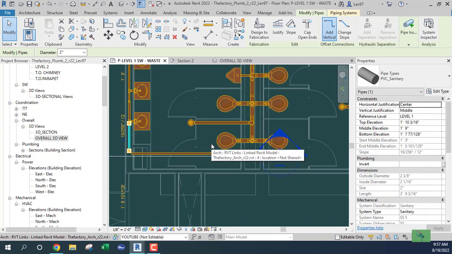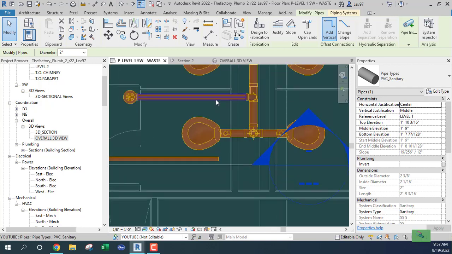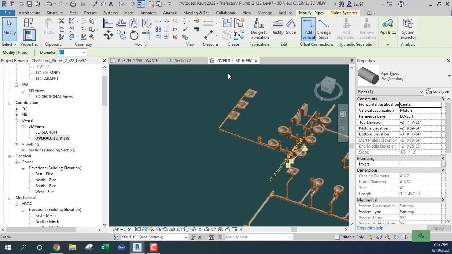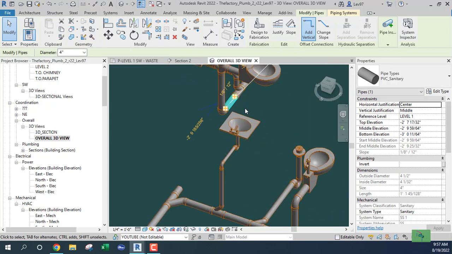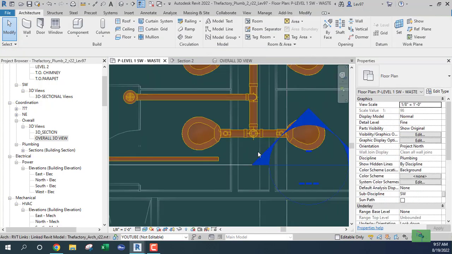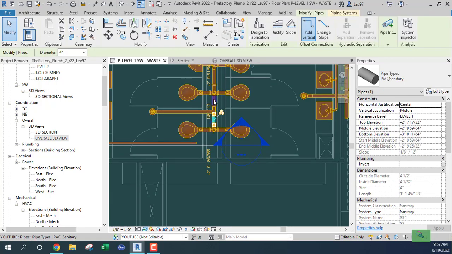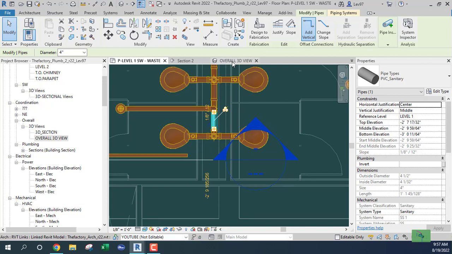I think I'm gonna need to bring out another piece of this pipe. Okay. So I'm gonna go to my overall 3D view, and the reason I did this was just to get a reference. I don't like to look for the drawing.